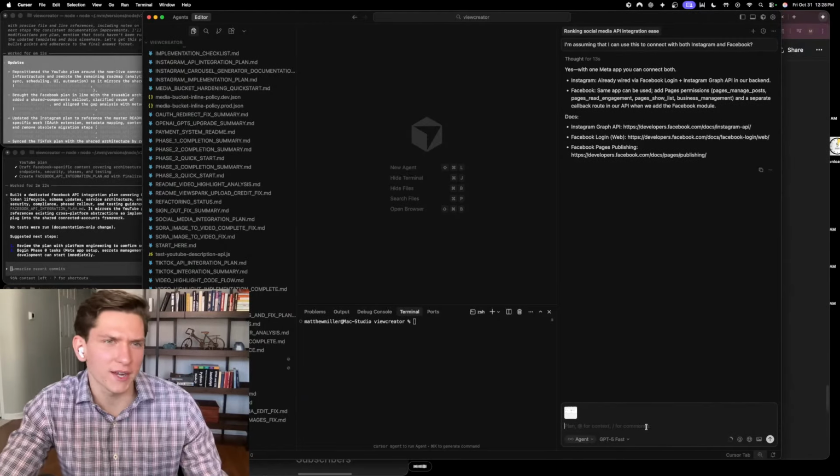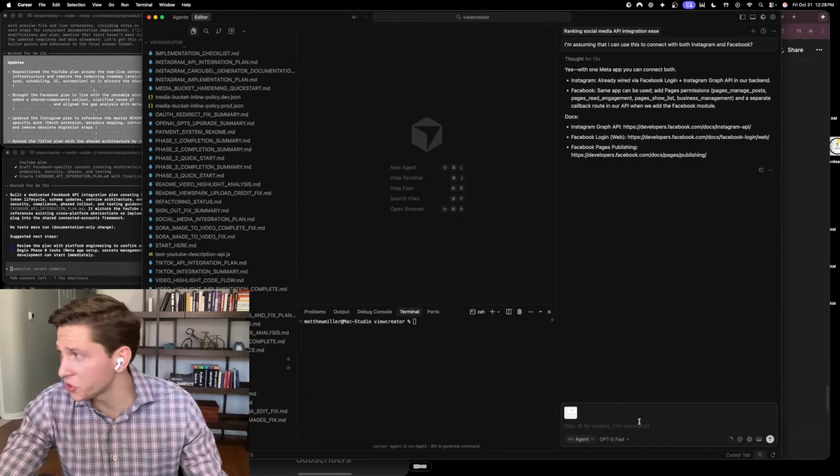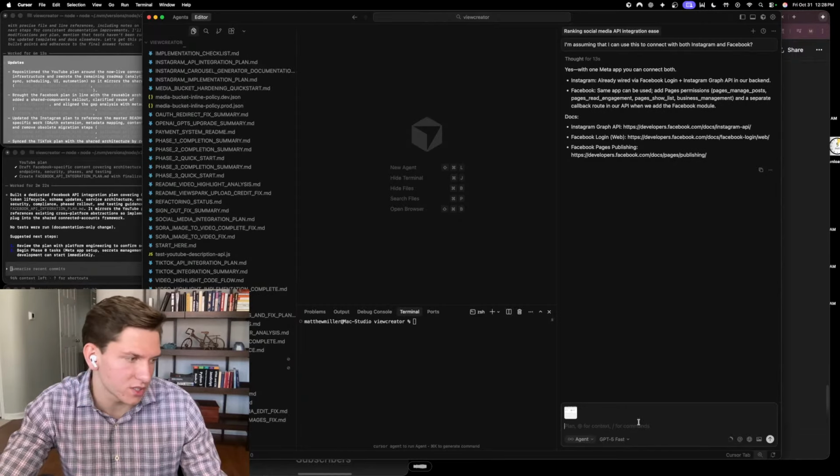I want to do this correct. How is it outlined in our documentation? Do we create two apps or do we create one app? What's the best practice?